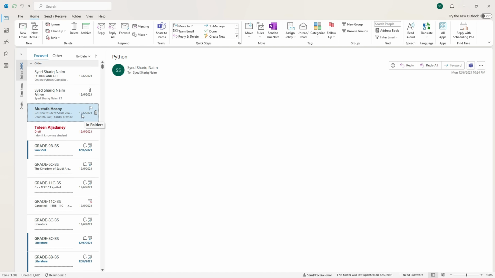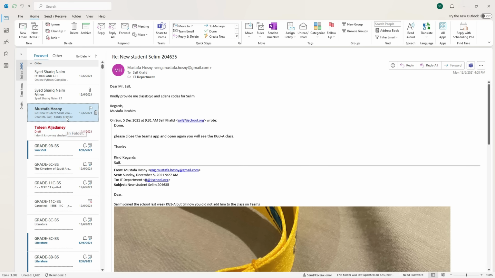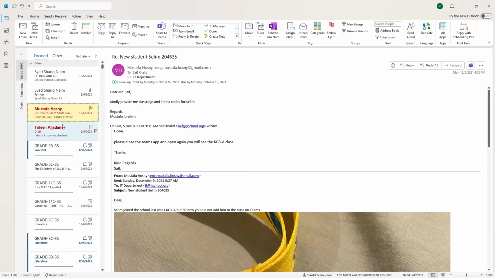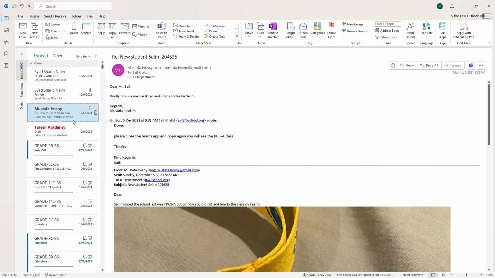One more thing I want to point out here. Suppose some emails are important for you, and you want to highlight them. You see on each email there is the flag sign. You can click on this flag, so this email will be highlighted. And if you right click on the flag, you see this is a flag you want to see today, tomorrow, or next week, or as a reminder, and you can clear the flag if you want. So this is for the important emails.